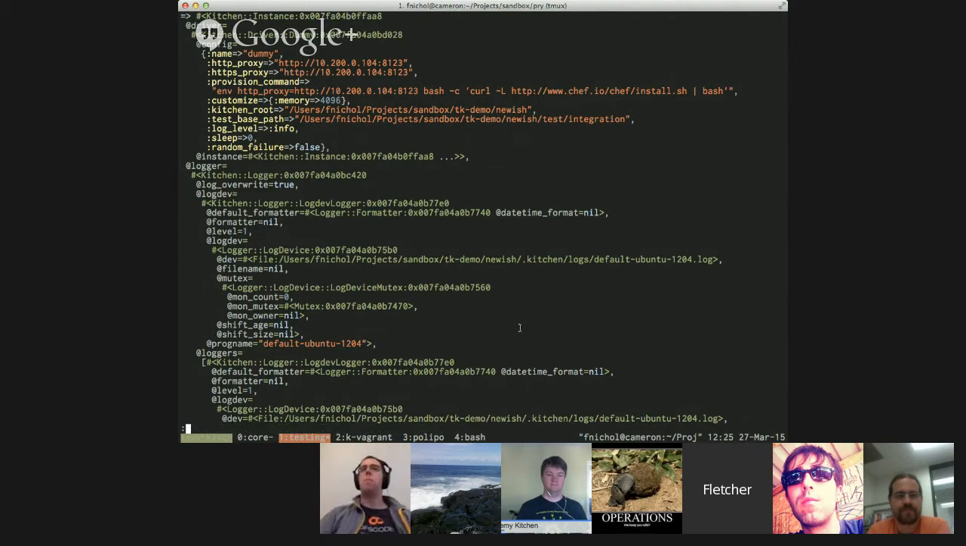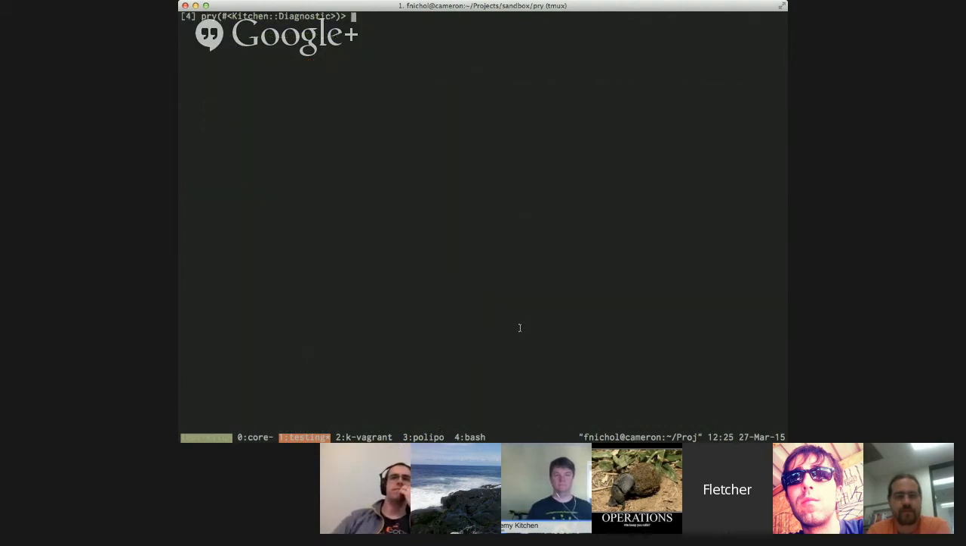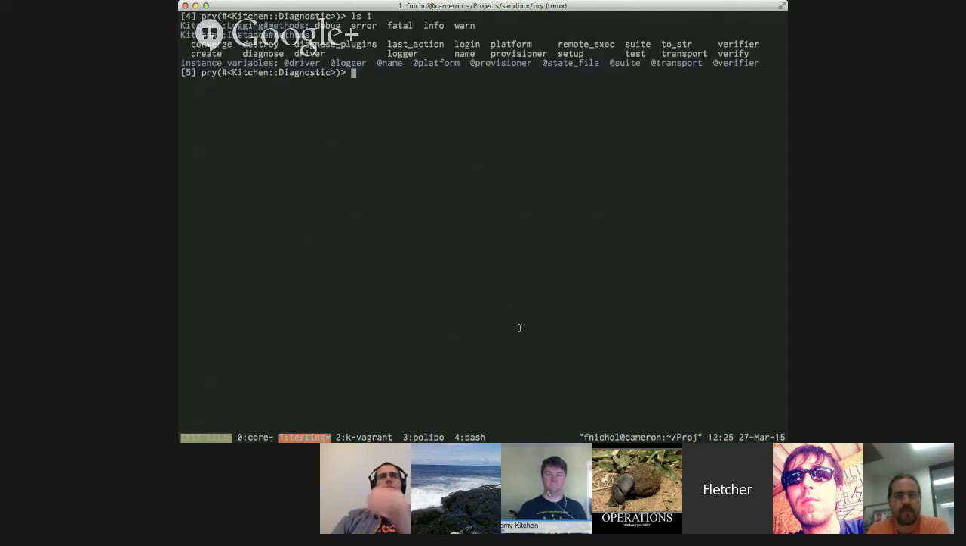I was just going to save this off as a variable, my instance, and I can ask what methods I can call on it. So that's a more complete example of some object you've never seen before, and what you might be able to call on it. It lists the instance variables too, besides the methods.